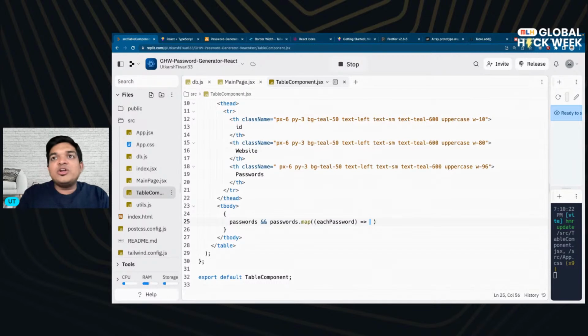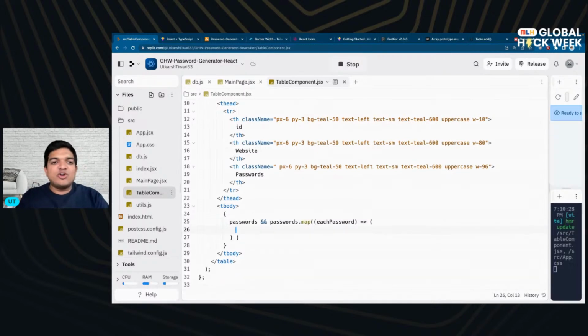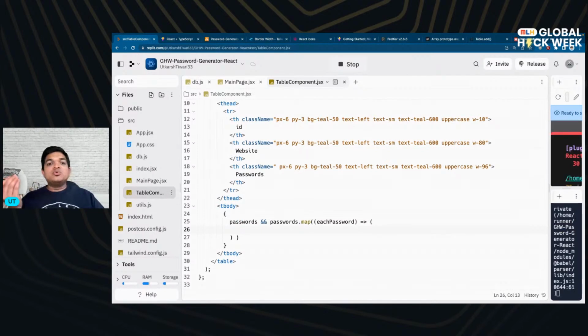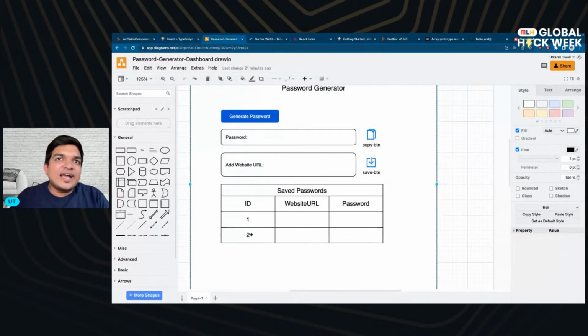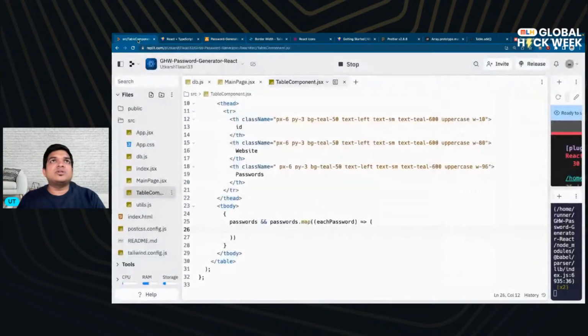And what is going to happen here? Now we don't want to multiply the passwords by 2 or 3 or anything, but we actually want to return the data that is coming from there, okay, and show it in a nice row below. Okay, it has failed. Sorry, but below the ID, like ID should come below the ID. Website URL should come below the website title. Password should come below the password.